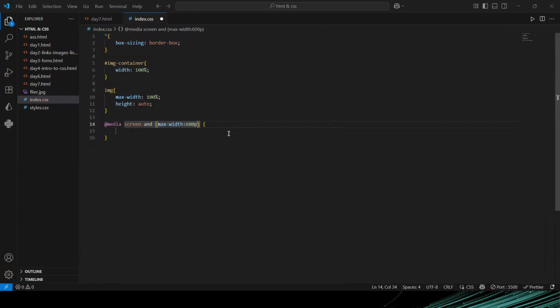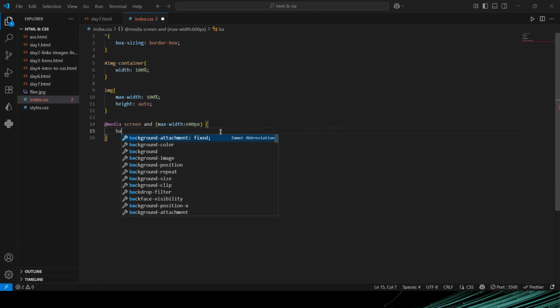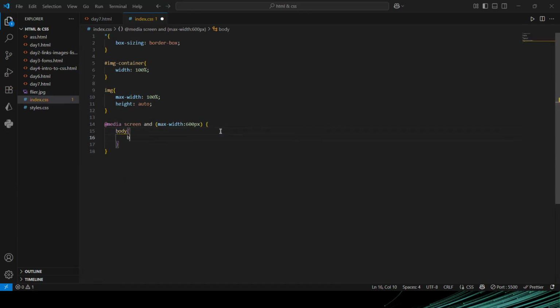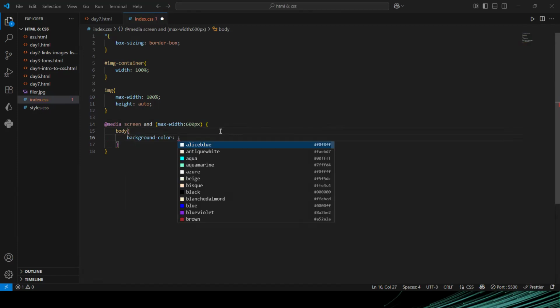So it means that any style I put in here will not apply when the width is more than 600 pixels. It will apply on screens that are less than 600 pixels. So I can just say body, and I will say the background color is going to be red. So let's go and check out. This style will only apply for screens that are less than 600 pixels wide.